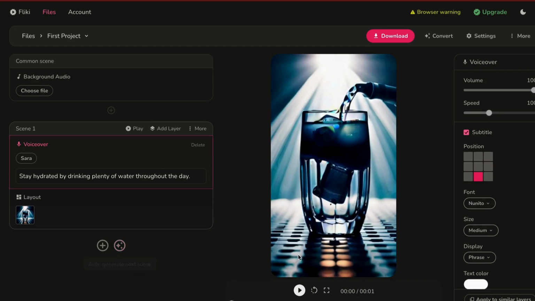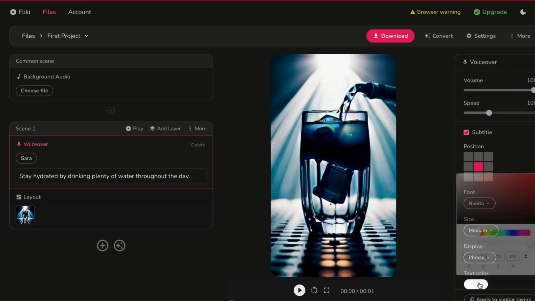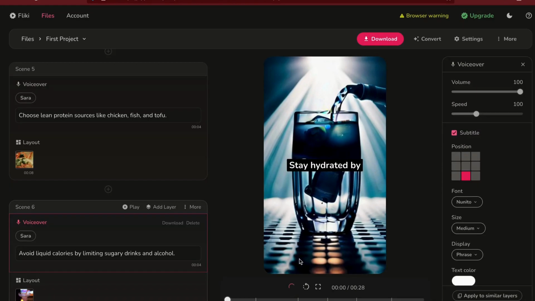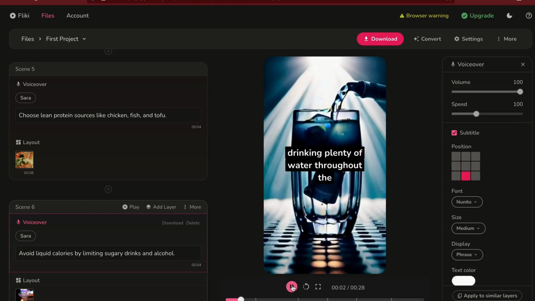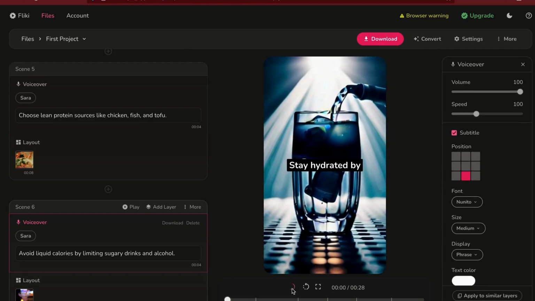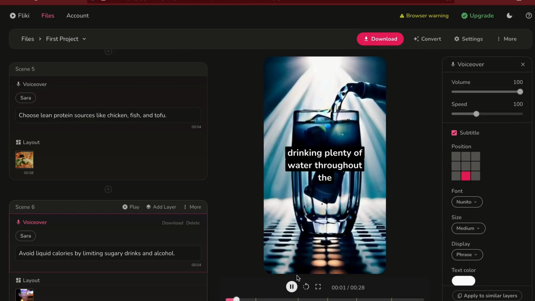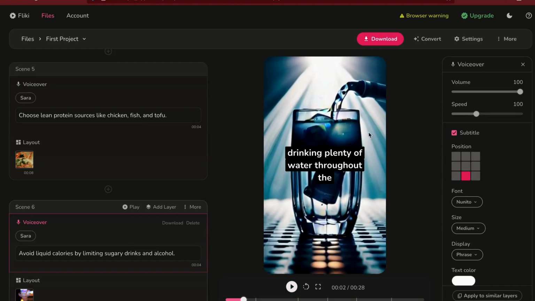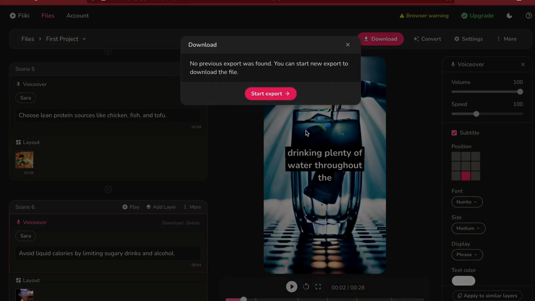You can see video length will increase as you add more and more scenes. On the right section, fine-tune your video with speed and subtitle settings. Customize the position, color, and animation of your subtitles. Once all scenes are generated, hit play to preview your video. If you're satisfied, click the download button. Now, you're ready to share your creation.